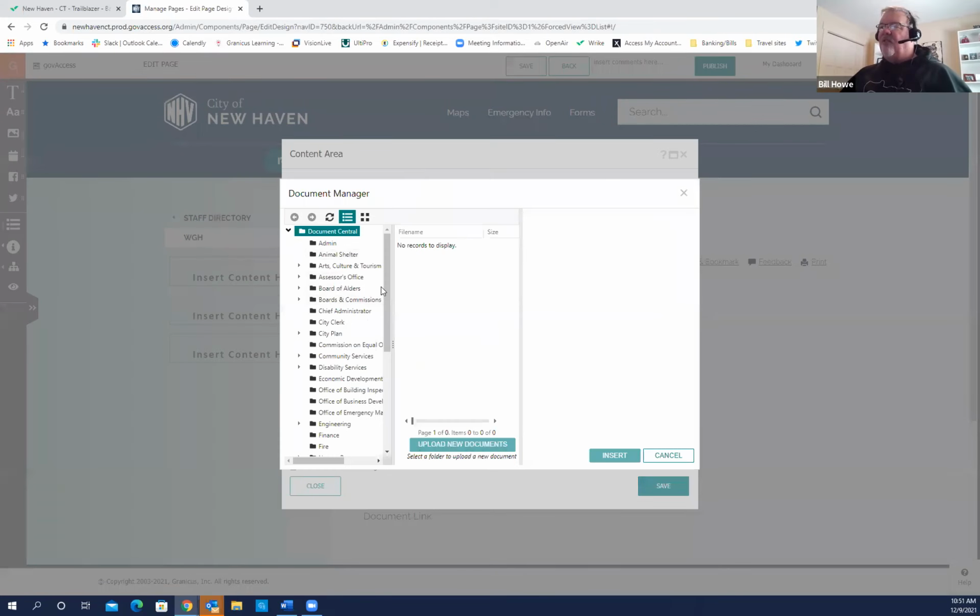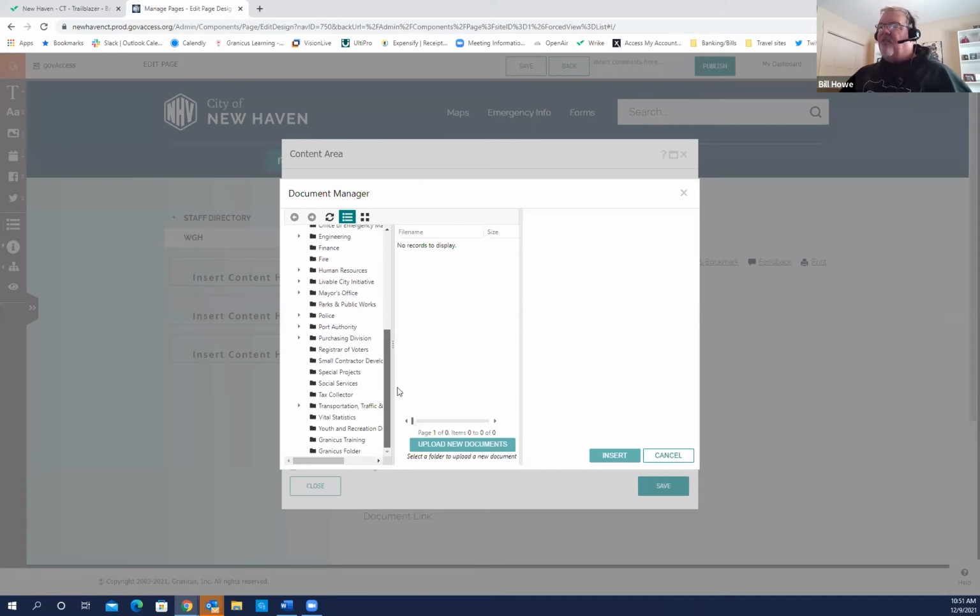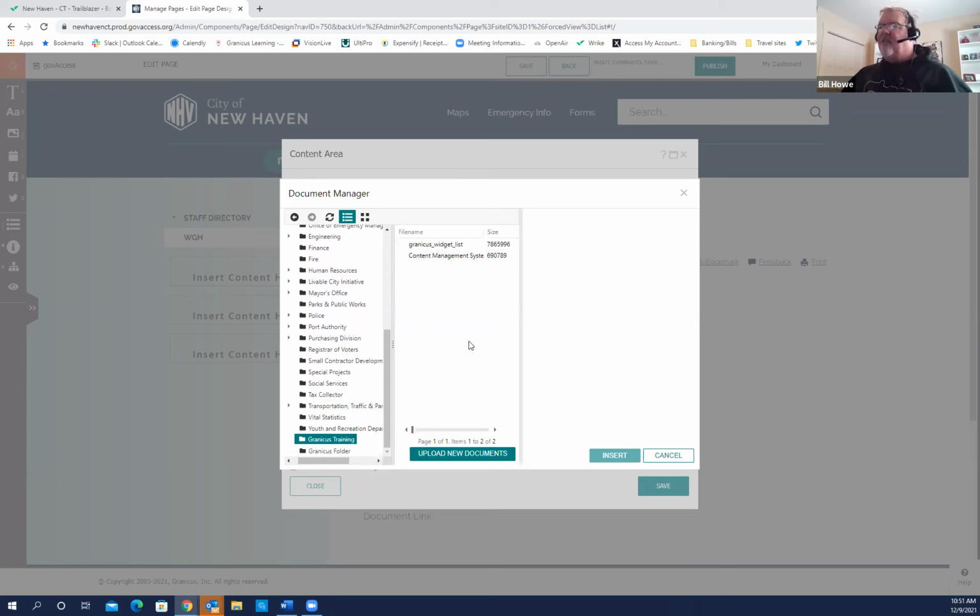There it is. There's all our folders. My folder, I know, is down at the bottom. There it is, Granicus Training. There are my 2 documents that I brought in. Let's grab this one right here.